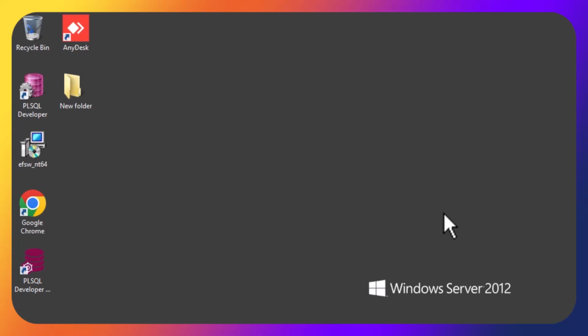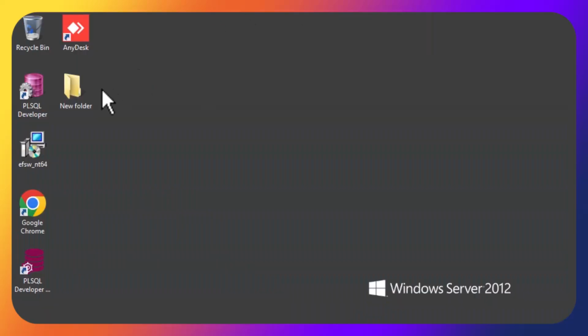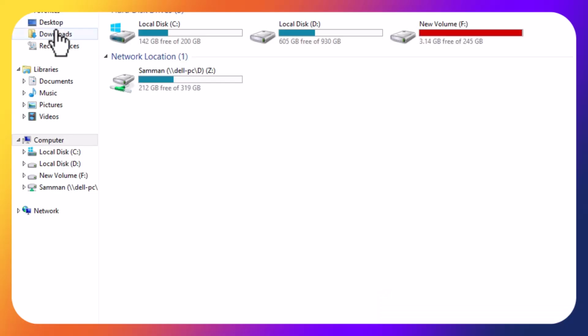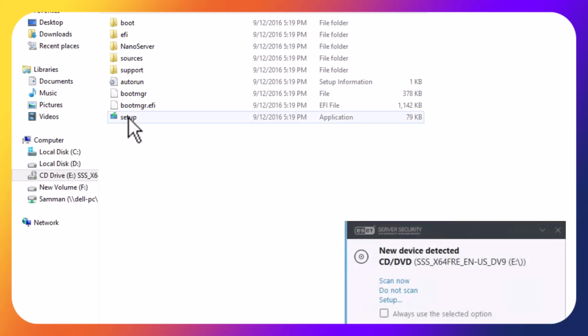First of all, we have to download the ISO image file of the operating system. After downloading the operating system file, in our case, I have downloaded the Windows Server 2016 64-bit edition. We will click on setup.